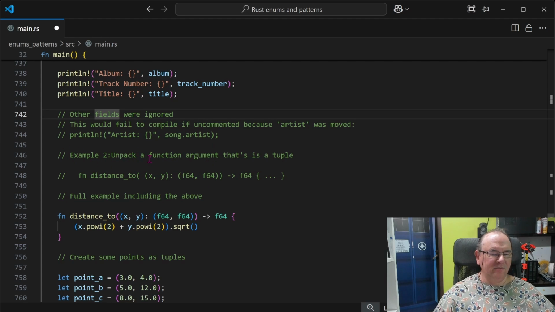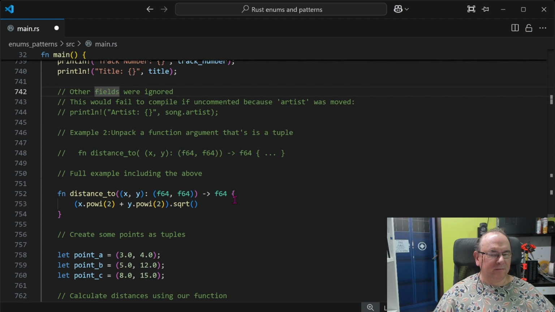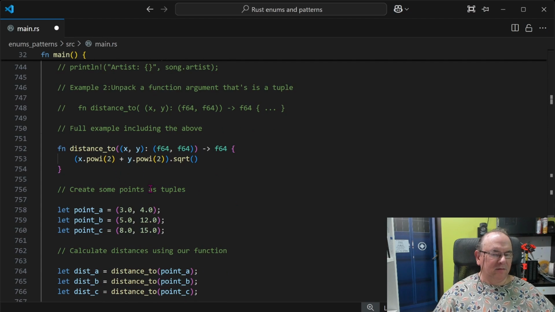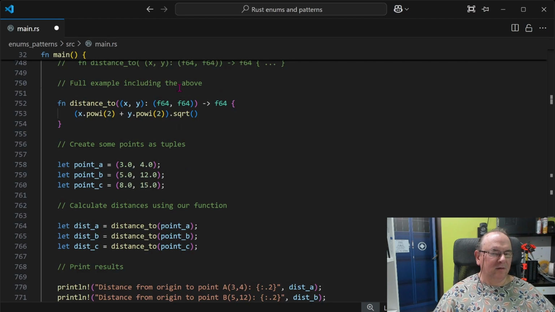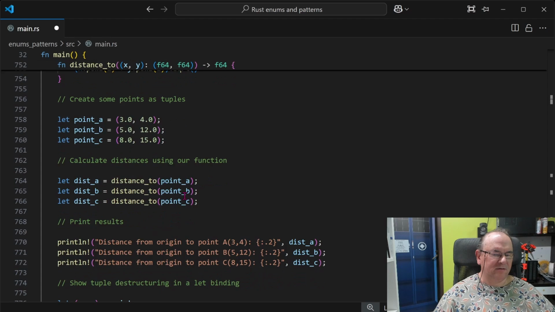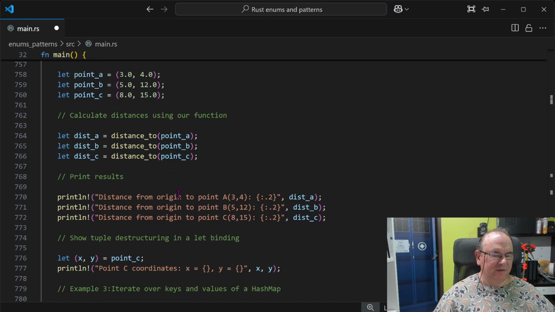And then example 2, unpack a function argument. That is a tuple. So here we define distance 2, create some points, calculate distances using our function, and then print the results.